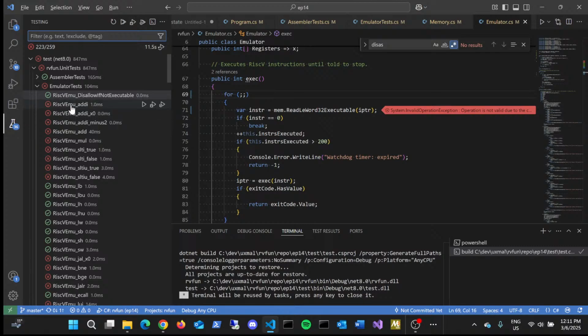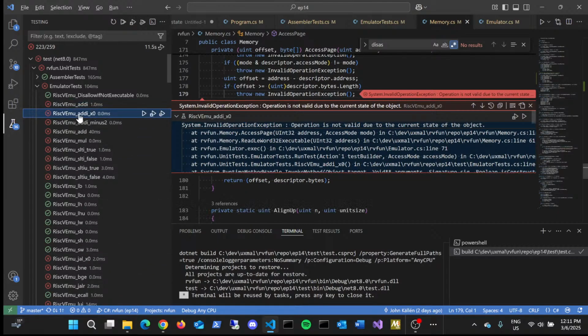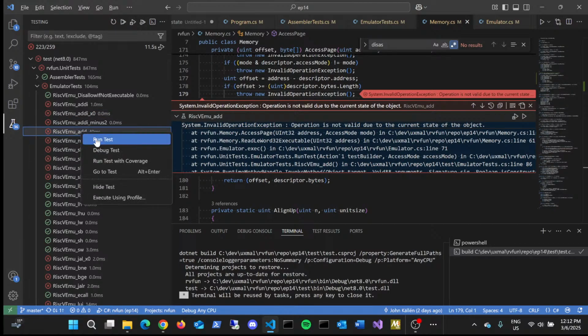Oh, now we see a bunch of failures. What are these? Okay, so now we are unhappy because the page that we're reading is, no, oh no. Oh, we'll need to debug these as well. So let's, oh, I see what's happening here.